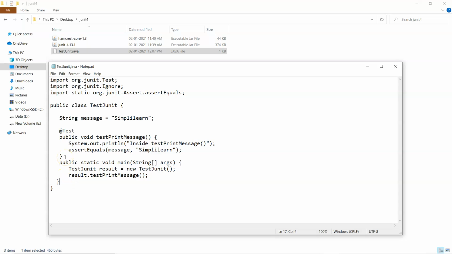The only thing we have here is that we have created a test method called testPrintMessage. We are assigning a value to a variable called message, as in Simplilearn. Now we will be able to do the assertEquals, checking that the value of message is Simplilearn. It will help us with the proper output, and there will be no errors as such here. Everything will be smooth, and that's what we are trying to execute in this case. We are running the test cases we want to execute here.